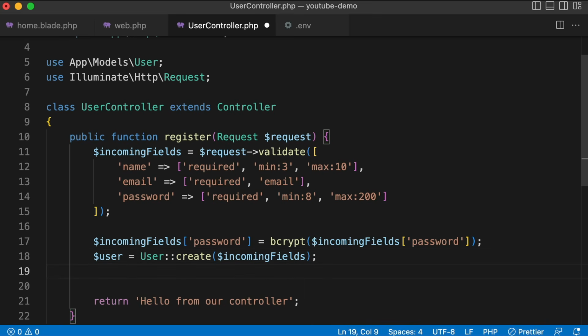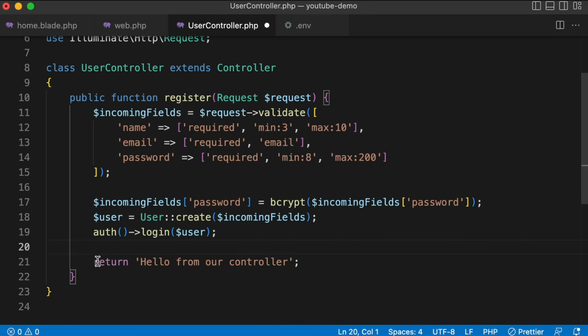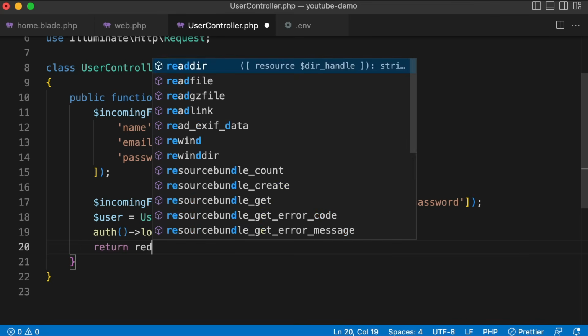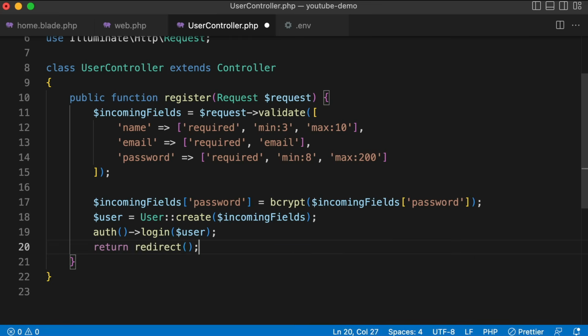Now on a new line, we can say, call the globally available auth utility function, and then look inside it for the login method. Now, which user do we want to log in? You guessed it, this user that was just created. So $user. Finally, instead of returning a string of text, let's just redirect them back to the homepage URL. So you can just say return redirect, semicolon. Where do you want to redirect them to? Quotes, just the homepage base URL.